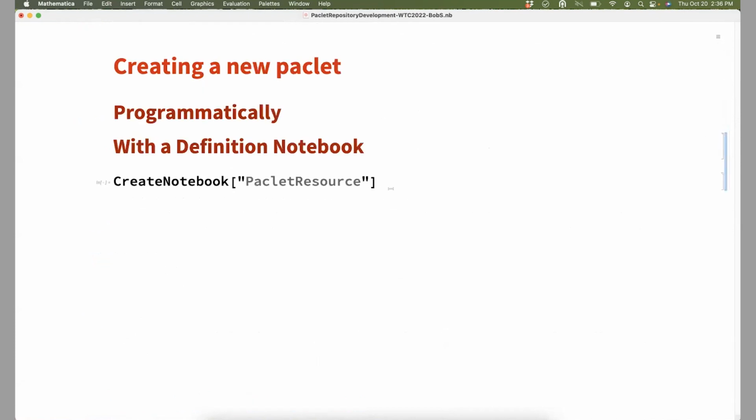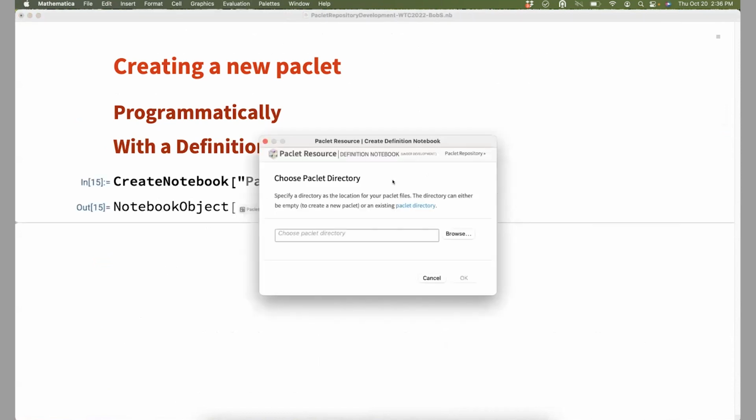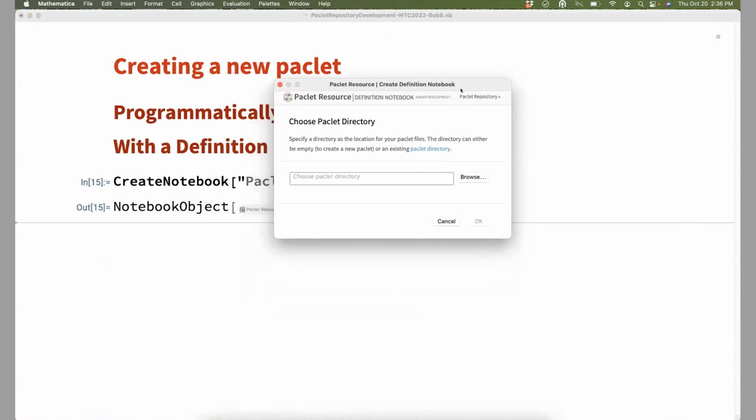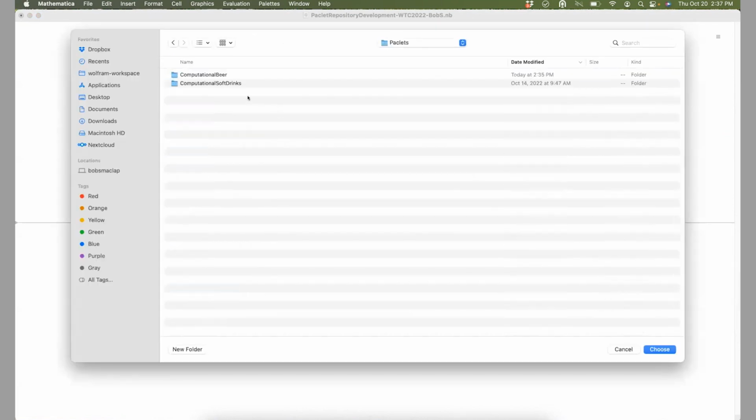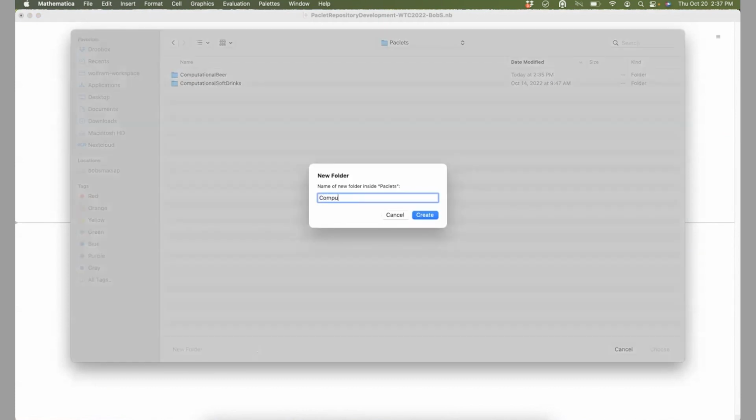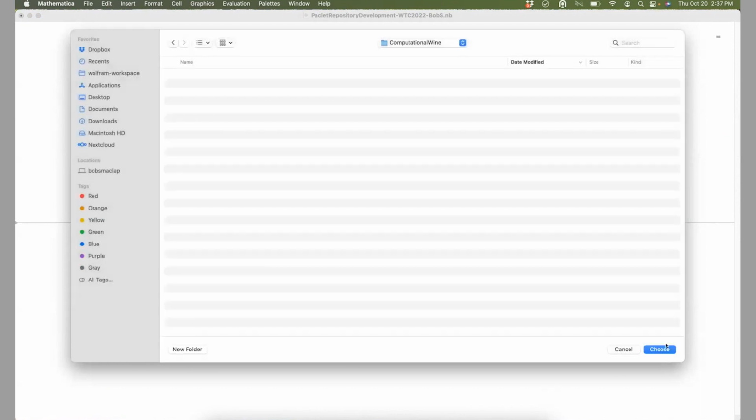And then we also have this definition notebook. So I can just say create notebook, Paclet resource. It also in 13.2 is file, new, repository item somewhere in there. And this is going to ask, where do you want your Paclet to go? I'm going to come in here. I have computational beer and computational soft drinks. I'm going to do computational wine, how about? So this is a new empty directory.